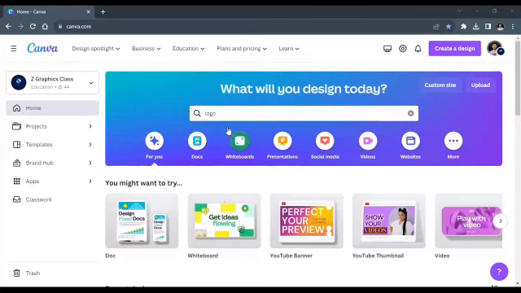Today's topic is how to make a professional Facebook cover photo for businesses. Whatever type of business you are running, I will show you a simple sample of how to make a professional cover photo for businesses. You can create the same for your own category.